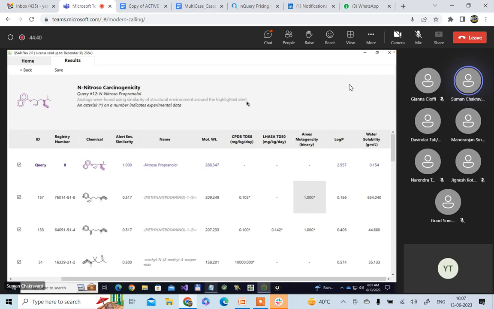And the read across is done on the basis of local similarity, which is considering the environment around the alert and giving you the best possible analogs from which you can calculate the AI limits. Now, Sir, can we highlight any supporting advantage with log P and water solubility?